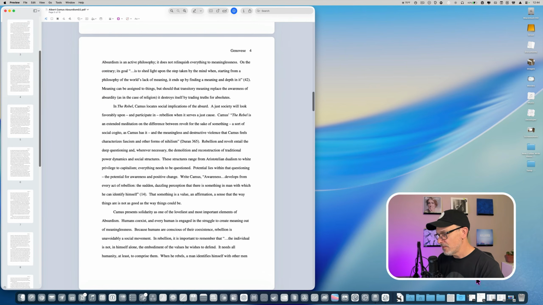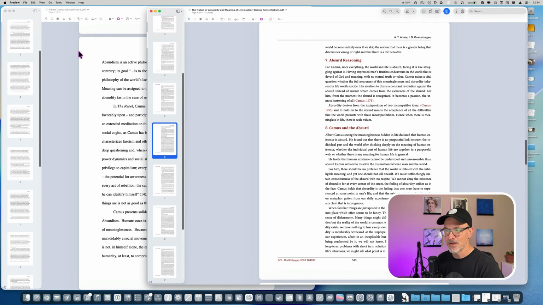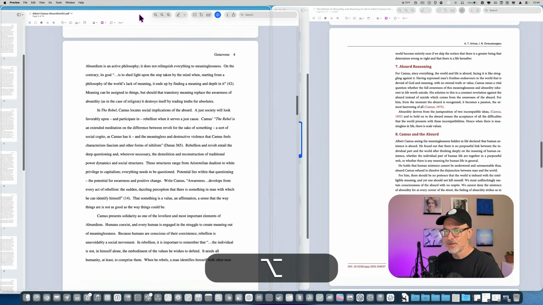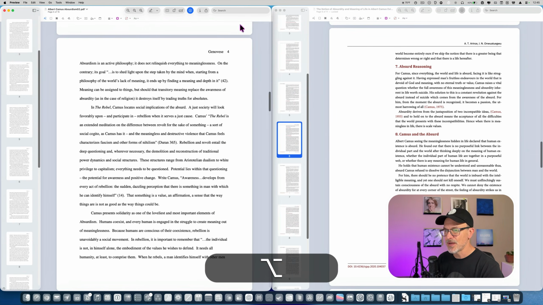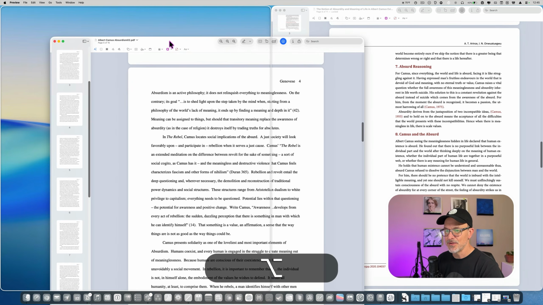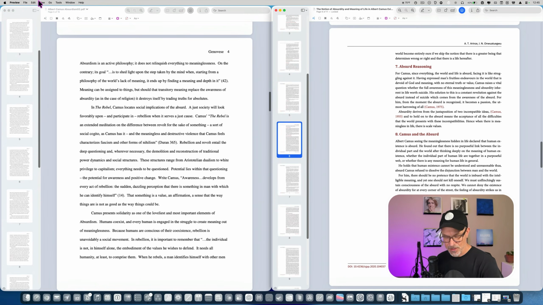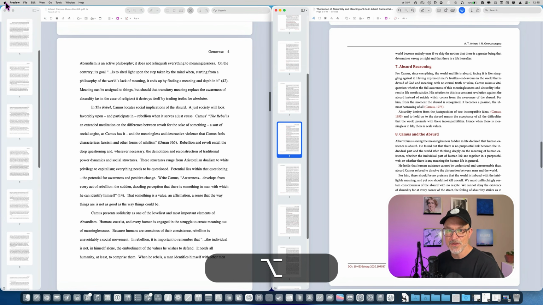Another use of it, for example, let's bring up another document. Let's say I'm trying to compare these two papers, and I hold down the Option key and I move this over here and move this to this side, and you'll see as I move them to each side of the screen while holding down the Option key, it tells me, hey, I'm going to snap to this side, and it does that.